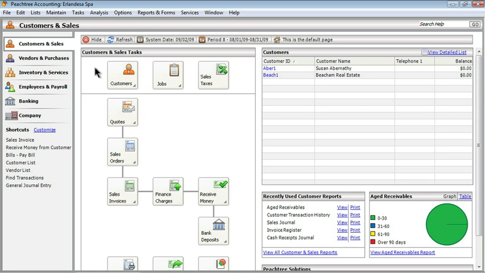Many businesses, after they've been making sales, sending out invoices, receiving payments, and making deposits, also want to create statements. Statements are helpful for a couple of reasons. First of all, because it summarizes all of the transactions that have happened for a customer, and also it can be a nice little reminder if your customers have past due balances.